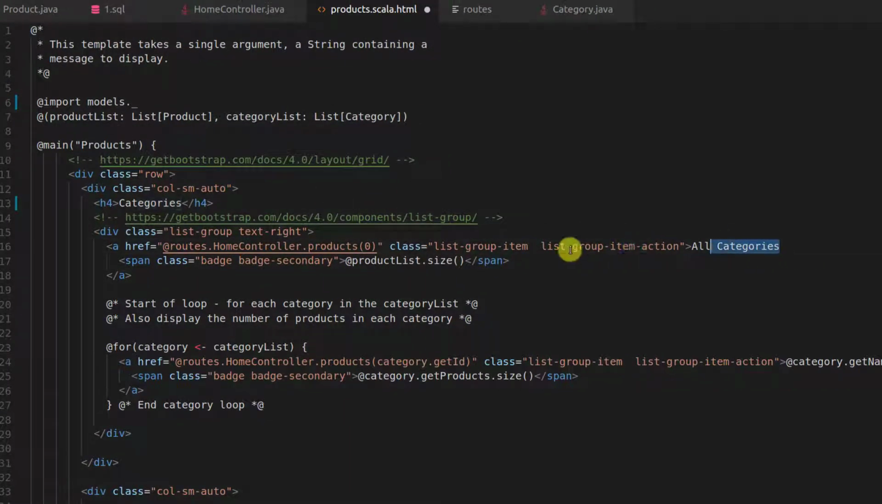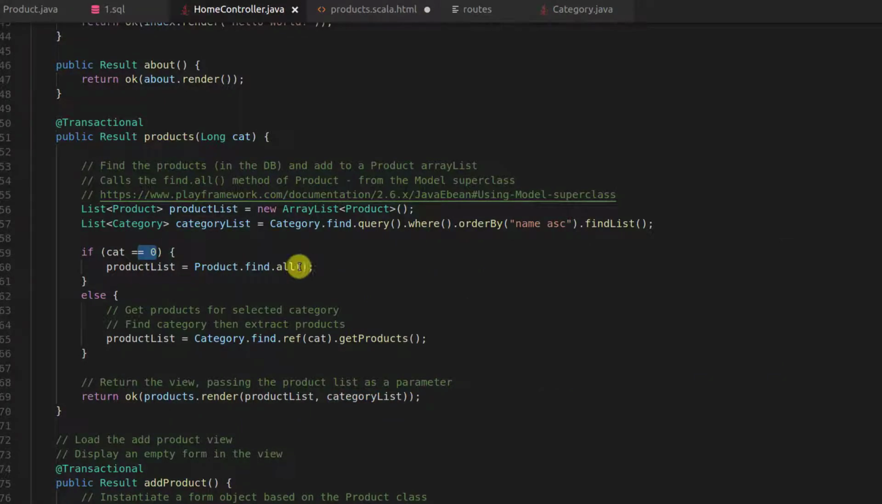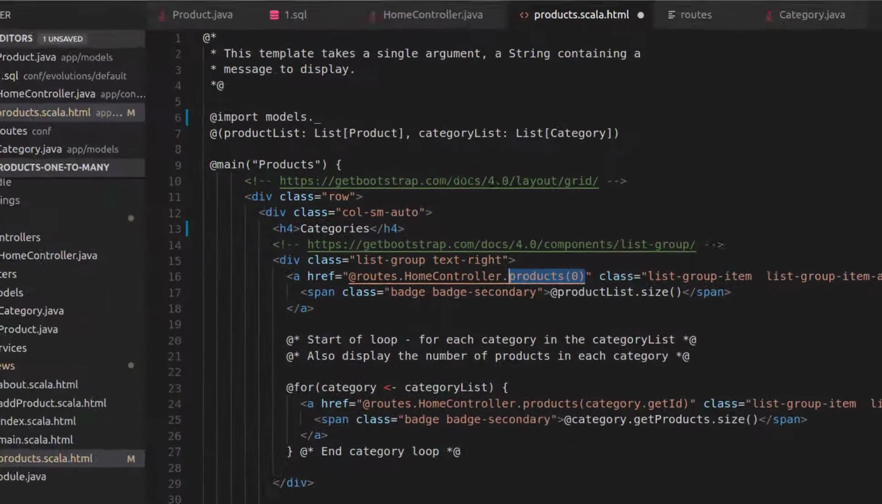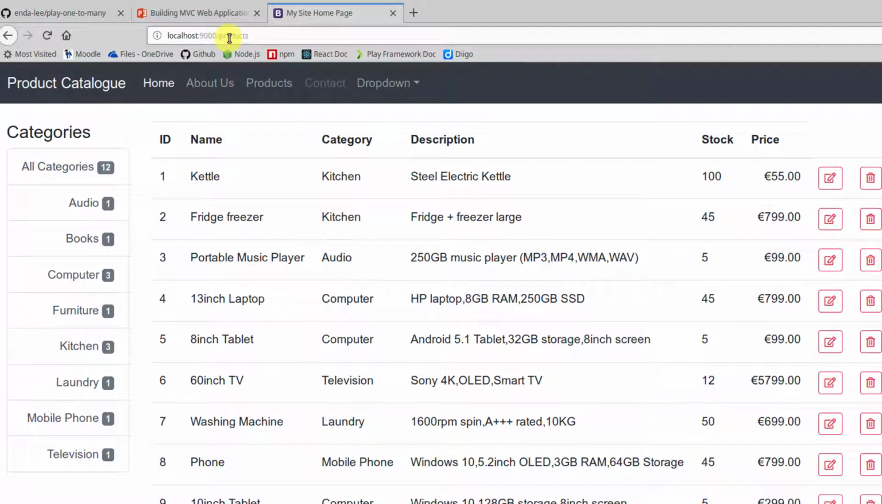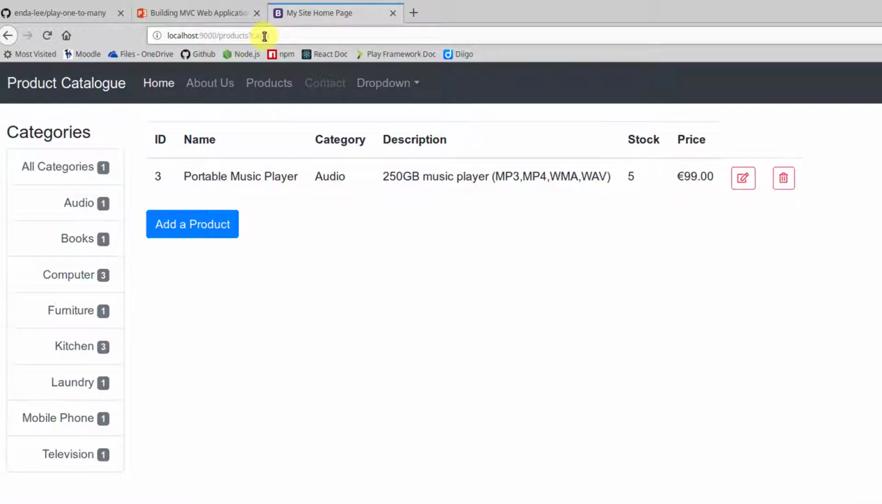The first category is all categories. If you click on all categories, you're going to call the home controller.products with a 0. If cat equals 0, we find all. So that's at the very top of the list. And if we look at the link products, so that's /products, by default it passes a 0. All of the other ones pass a particular ID.